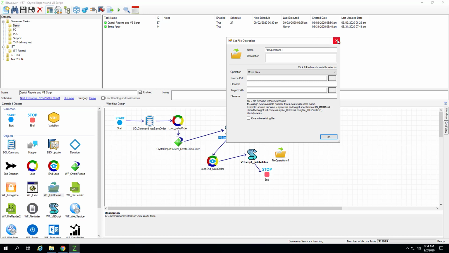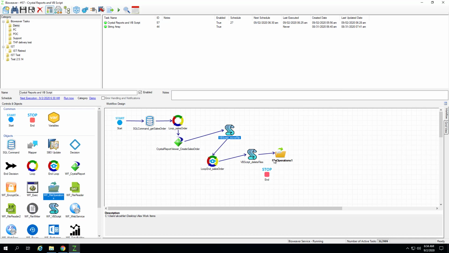So while VBScript is a powerful tool, just note that there is at least one other tool within BizWeaver you can use, and we're always adding functionality to make BizWeaver more compatible with what you need to happen, and to make it easier to create workflows.